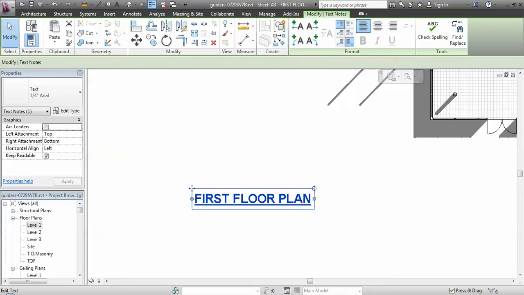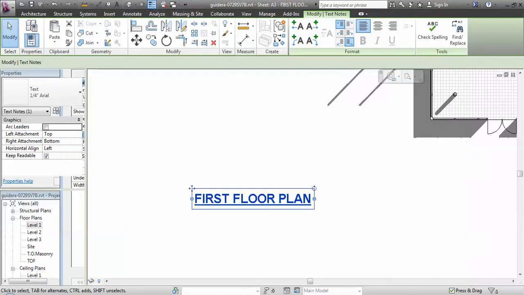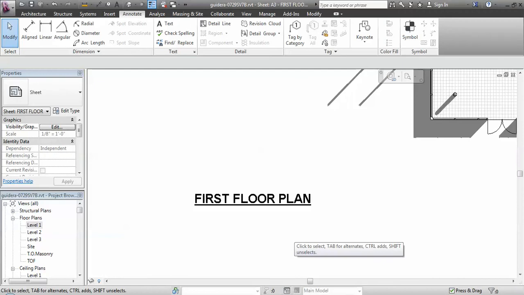Okay, and to do that, all you do is go to Edit Type, and see we have bold checked on. It's 1/4 inch, that's right. We want underline checked on. So that just allows us to underline our title block. Okay, so we've got that. Again, you want to make sure you deactivate the view before you do this.